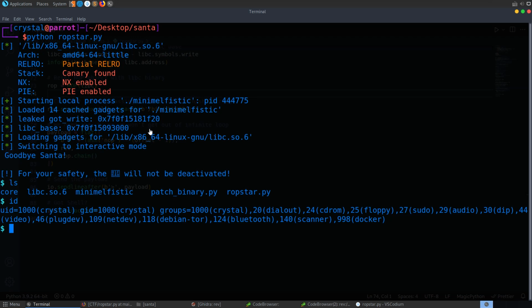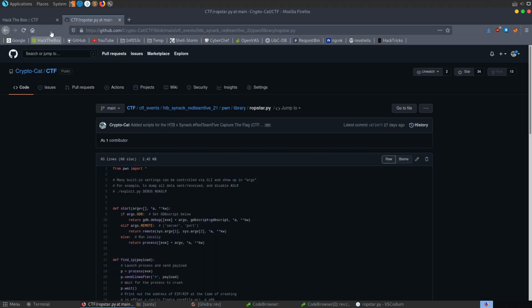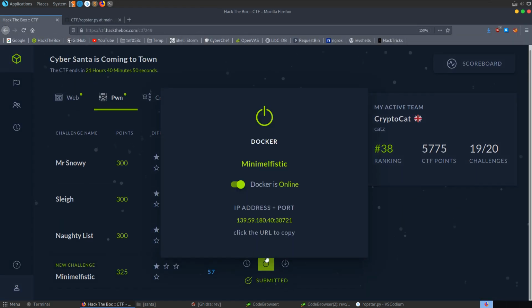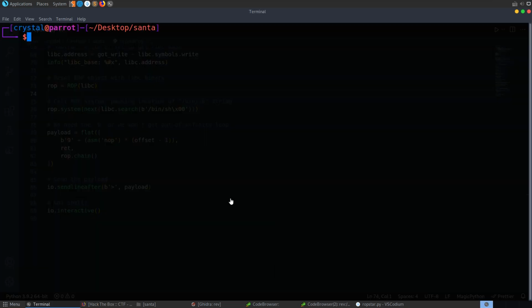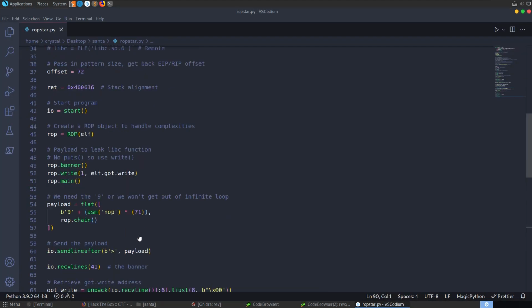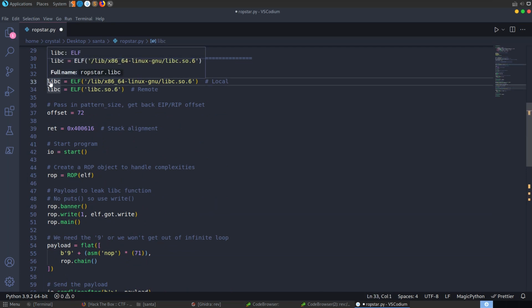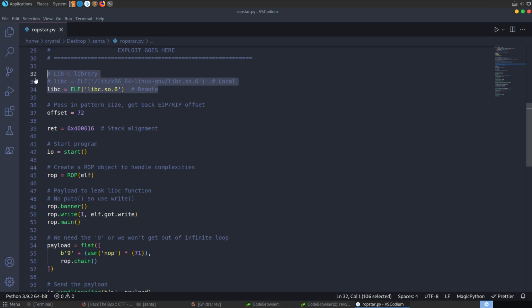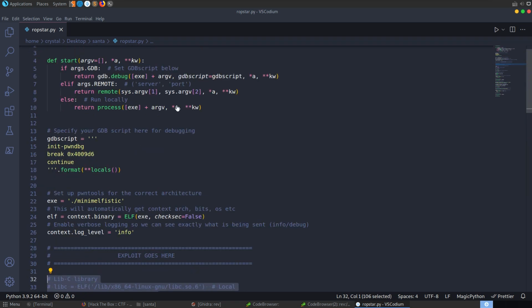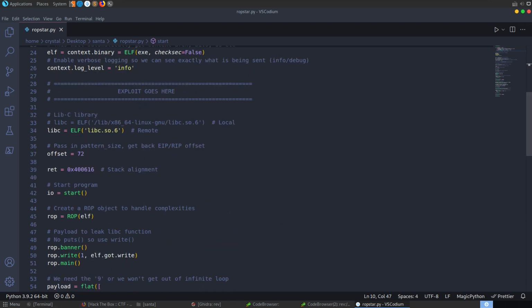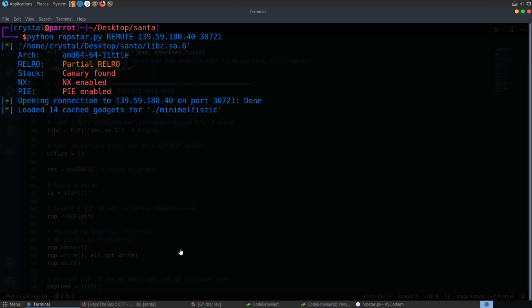This is just on the local system, so if we want to test this out remotely, we can go and grab this server address and port number, and we can simply add remote, paste that in afterwards, and the only thing we need to change in the code is to set it to use the libc library we downloaded, because that's the same one the server's running. You could actually update the start function here just to easily swap between the libc libraries as well, but I'm not going to bother with that. Let's try and run it.